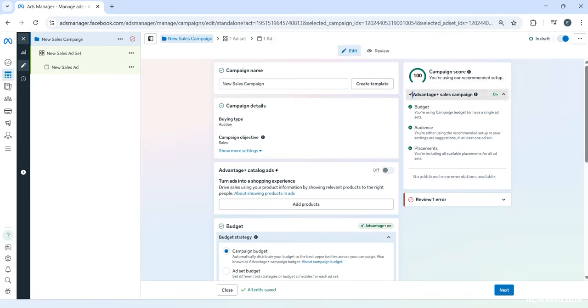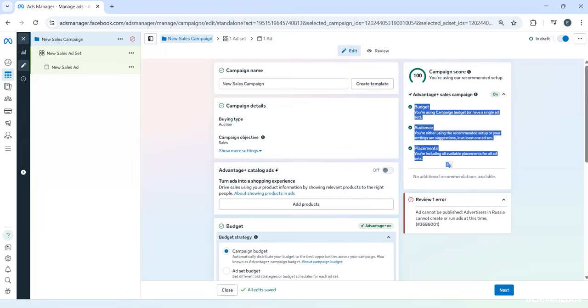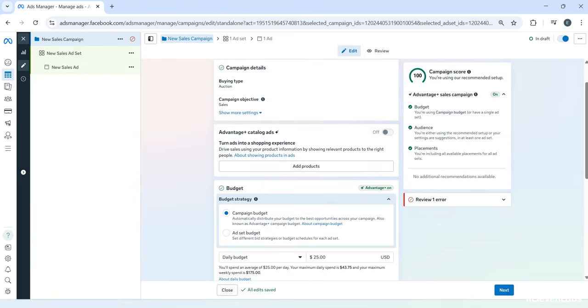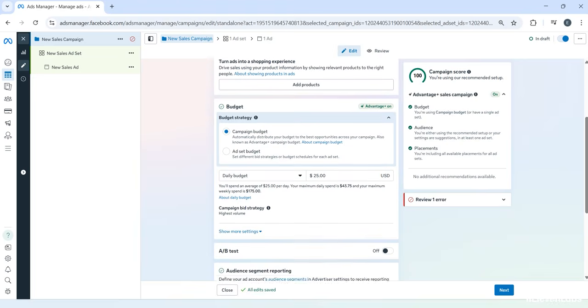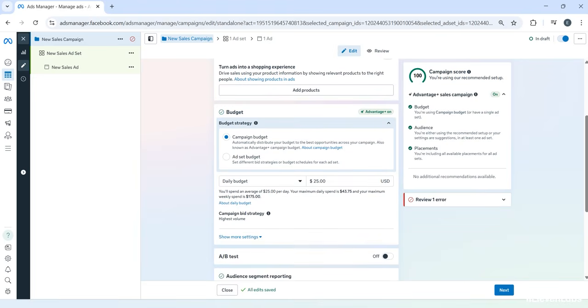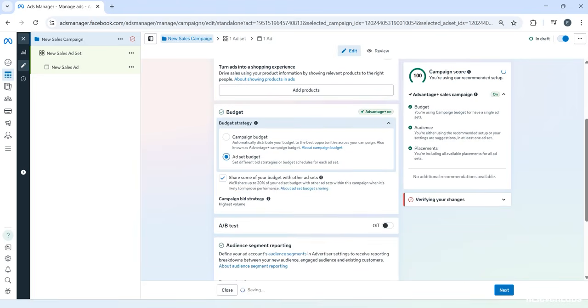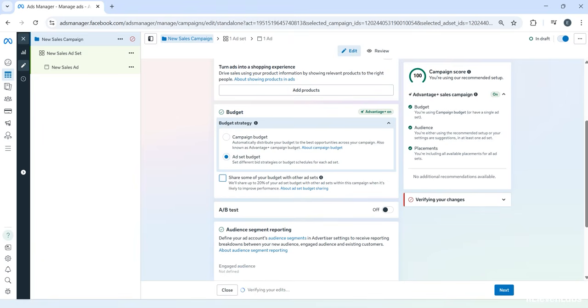Let me show you what these particular moments are, and I'd like you to note that Advantage used to be one general setting, but now it's applied separately to the budget, to the audience, and to the placement. So, how do you disable Advantage budget? It's actually quite simple. What you need to do is switch the budget allocation from the campaign to the ad set level, meaning we switch from CBO to ABO. And we need to turn off this specific checkbox here.